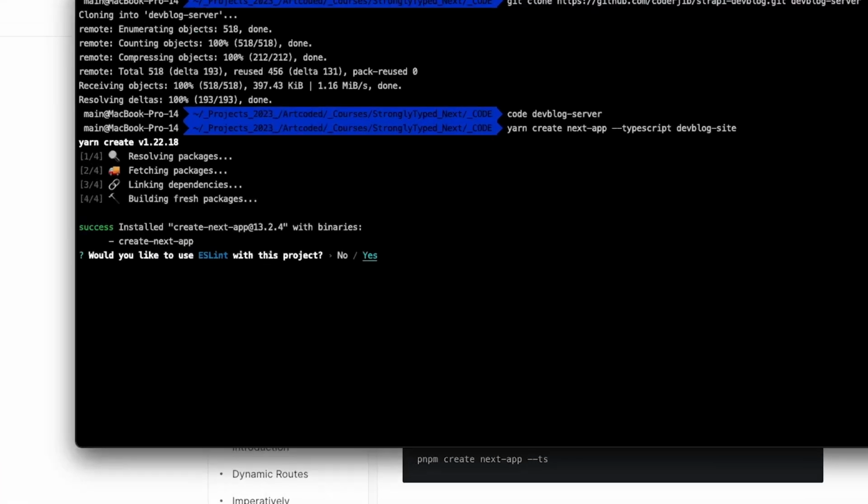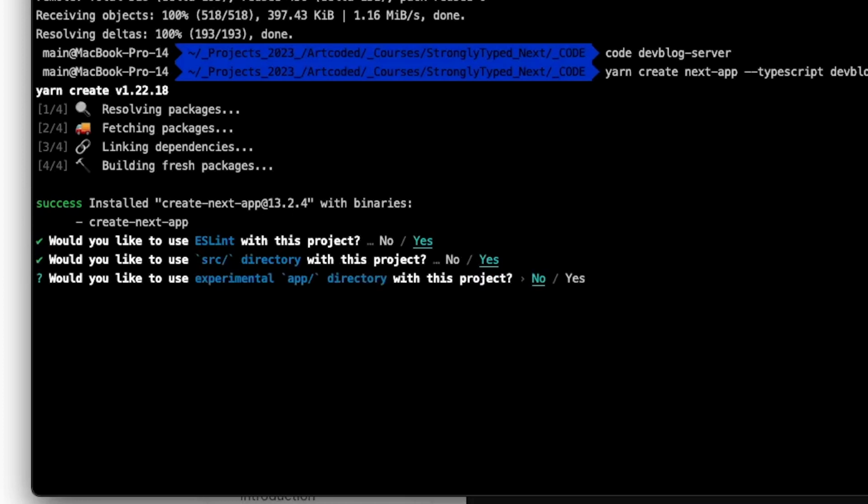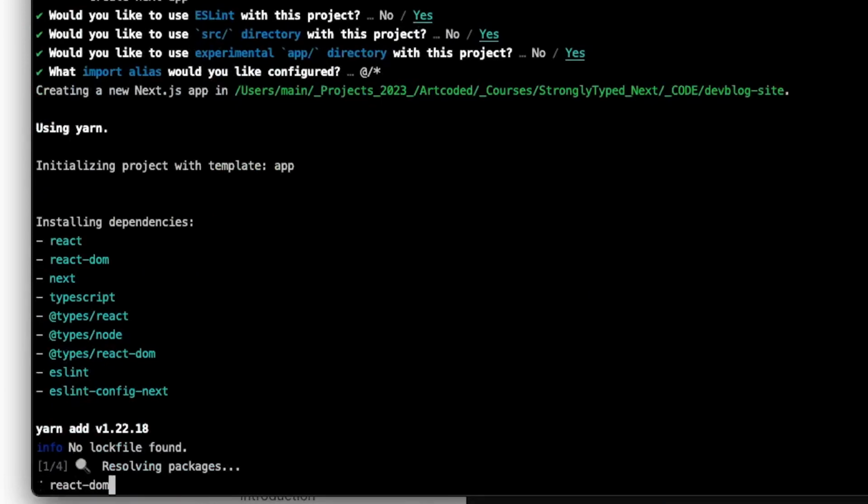convenience. Now I will confirm that I want to use ESLint. So just press enter, that I want to use the SRC directory, and very important, we want to opt in for the experimental app directory. So with your right arrow key, select yes, and then press enter. And we're going to also press enter for the import alias that basically allows us to use this at symbol to import more easily files inside our SRC directory. And it is now installing all the dependencies.